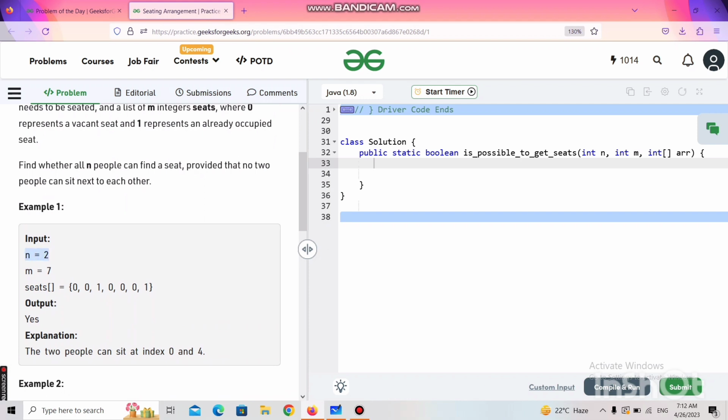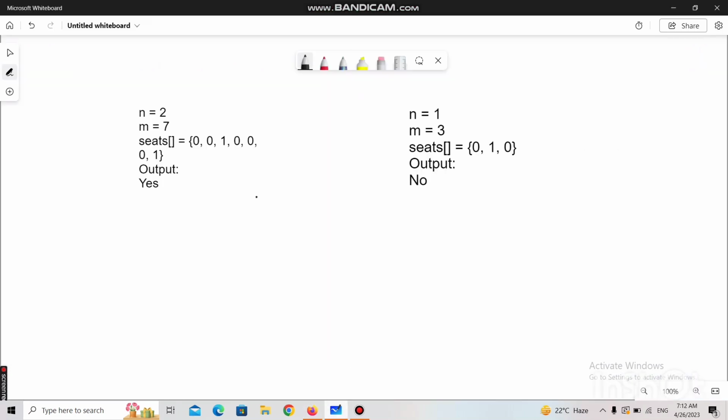So there are two pupils that need to be seated and there are m seats in the classroom. We need to assign two seats to the two pupils. If we are able to assign the seats to the pupils, we return yes, else we return no. Now we understand this problem using two examples.